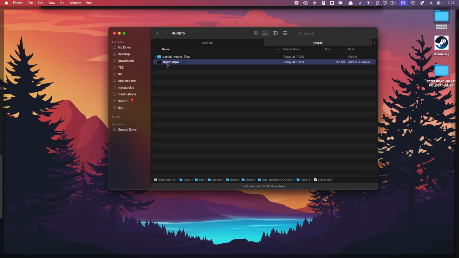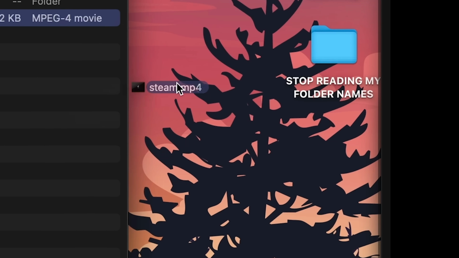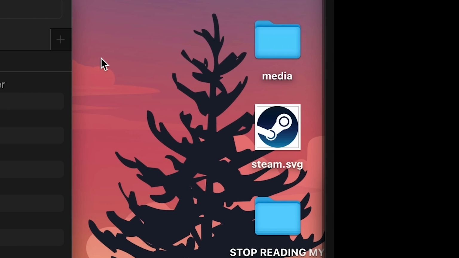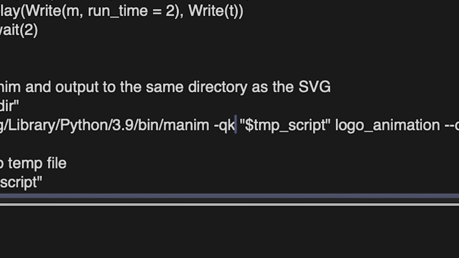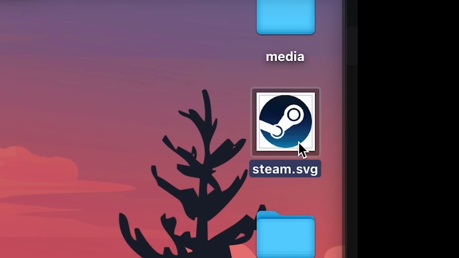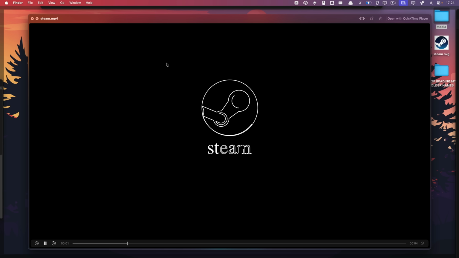The only thing that's left now is going into here, then moving this to the desktop and deleting the media folder. I will always want to do this in 4K, so let's change this to K. Save this and see if it works in 4K. Yes, it is 4K. Look at that glorious 4K 60 FPS animation.